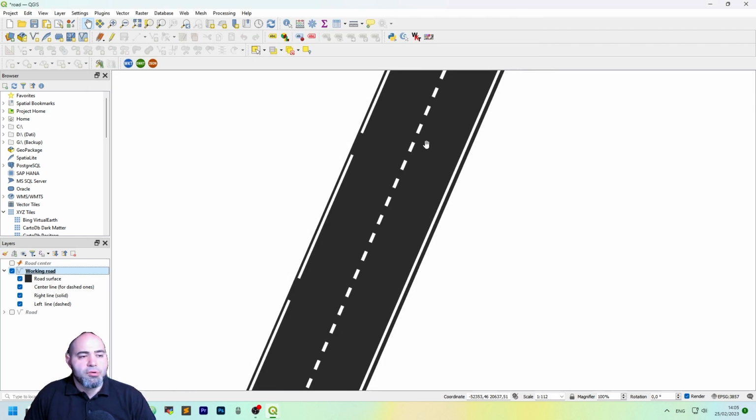beautiful road. It can be used to fill gaps whenever you have only the road center, which is a very common case in GIS.